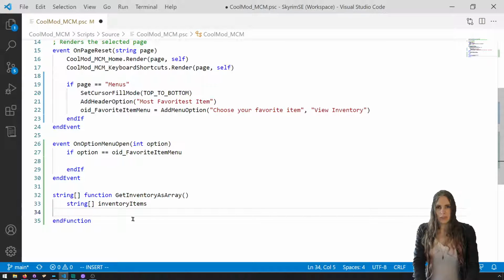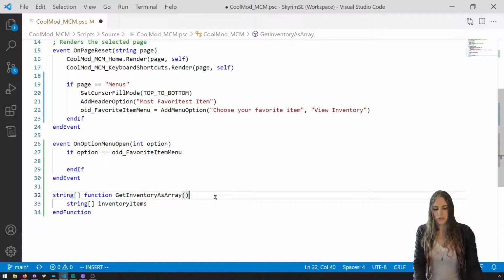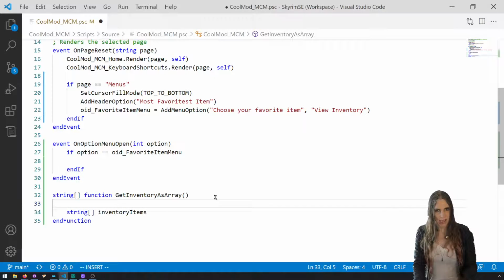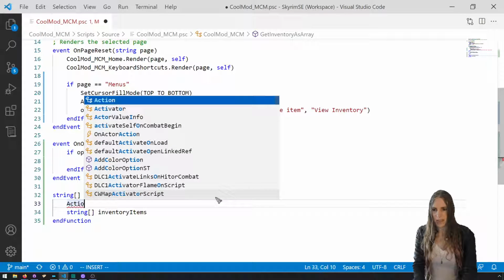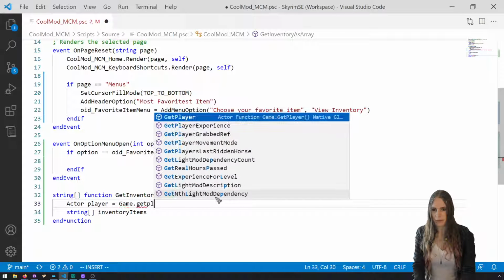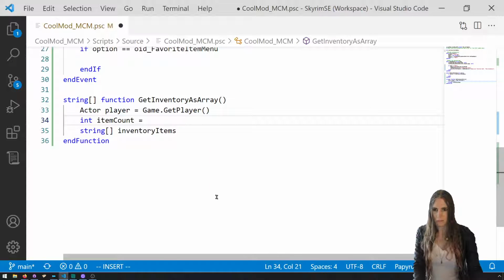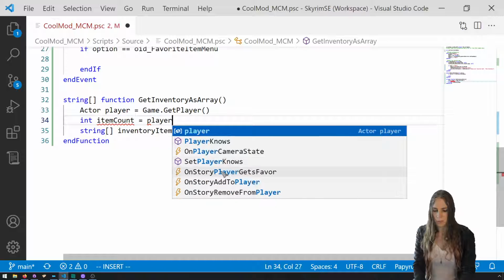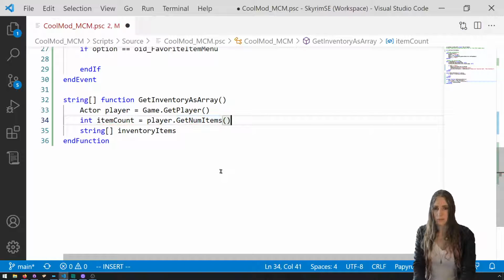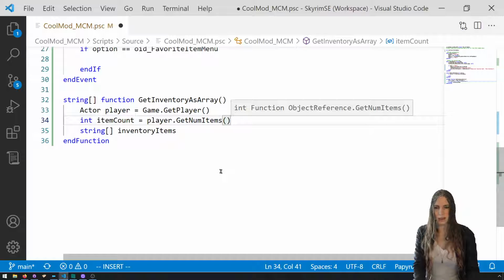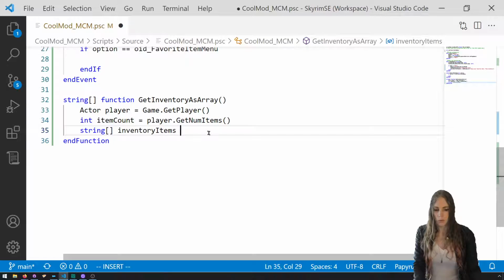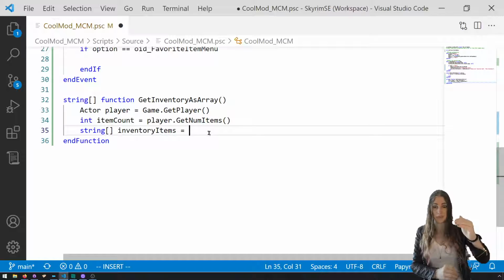And to figure out what size it should be, let's first get the total count of items that the player has. So let's say actor player equals game get player. Okay, and now we'll say int item count equals, let me make sure this is big enough for y'all, item count equals player dot get num items. For spells it's like get spell count, but for items it's get num items. That'll give it to us, and so then we want to make an array that is the same size because we are going to put all of those items in there.